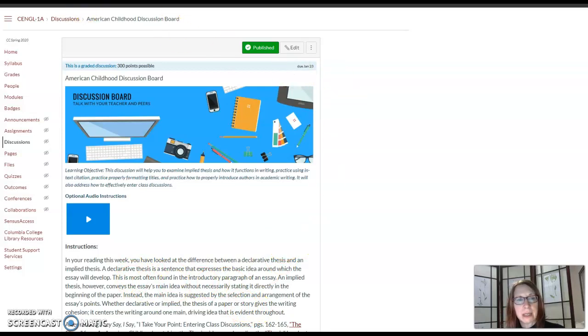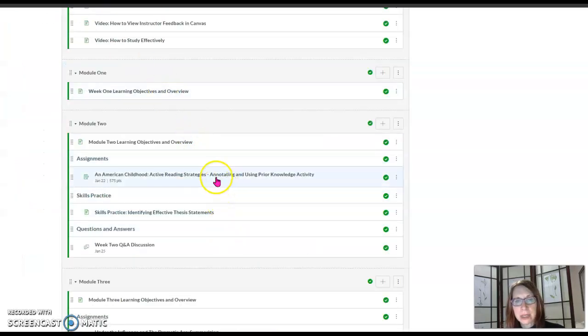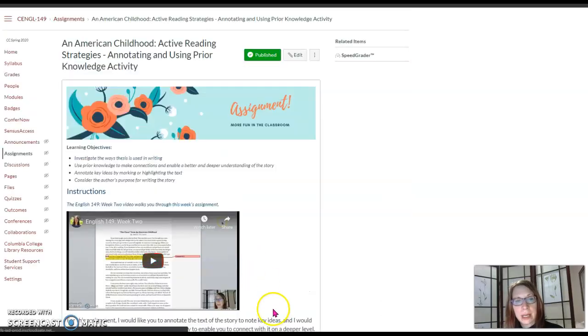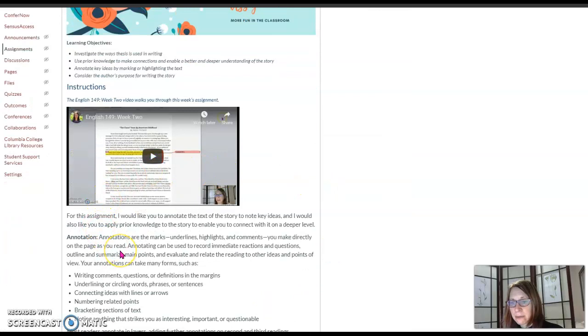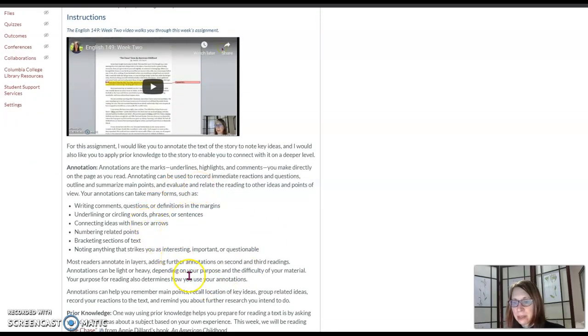So this assignment uses the active reading strategy of annotation and using prior knowledge, and annotation is a very essential skill to learn in your academic career. So you'll be annotating this story, and this will familiarize you with the content and doing an exercise surrounding that helps you prepare for the assignment in English 1A.